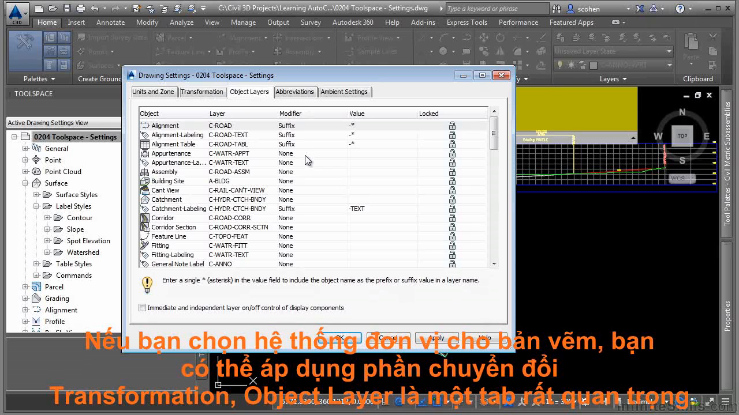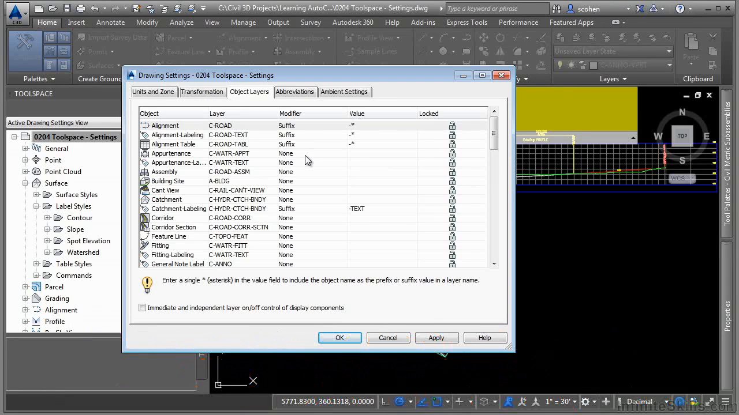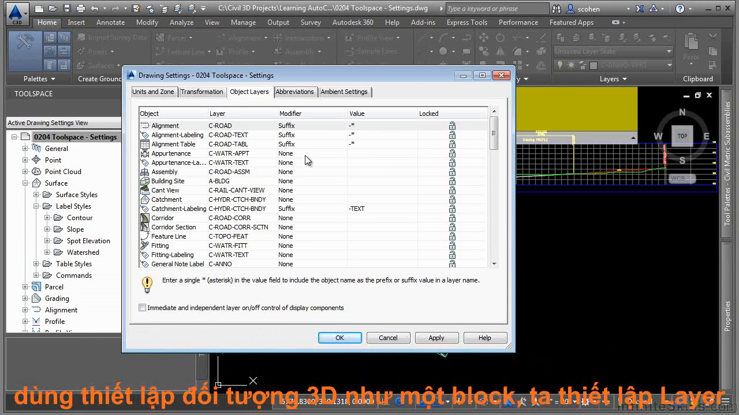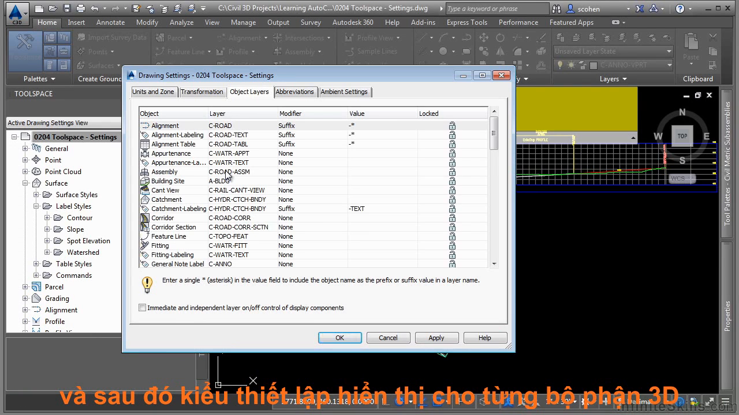The Object Layers tab is a very important tab to be aware of. Civil 3D treats Civil 3D objects like a block. Just like an AutoCAD block goes on a layer, Civil 3D objects go on a layer. Then the style tells Civil 3D how to display the subcomponents and what layer those subcomponents should go on.